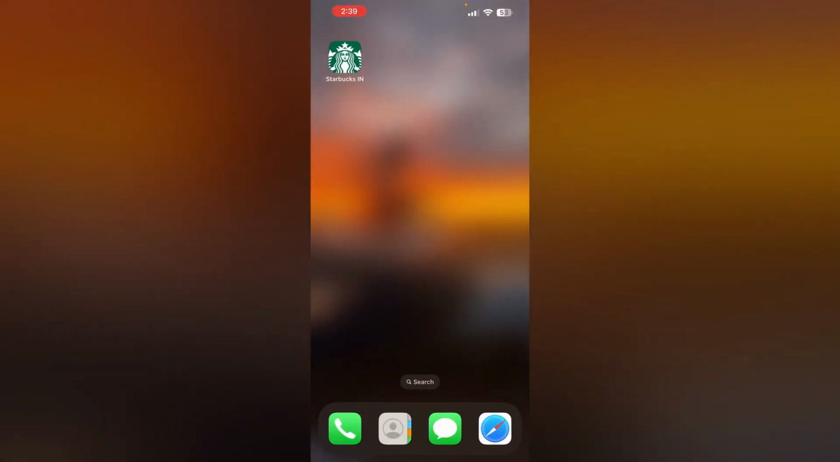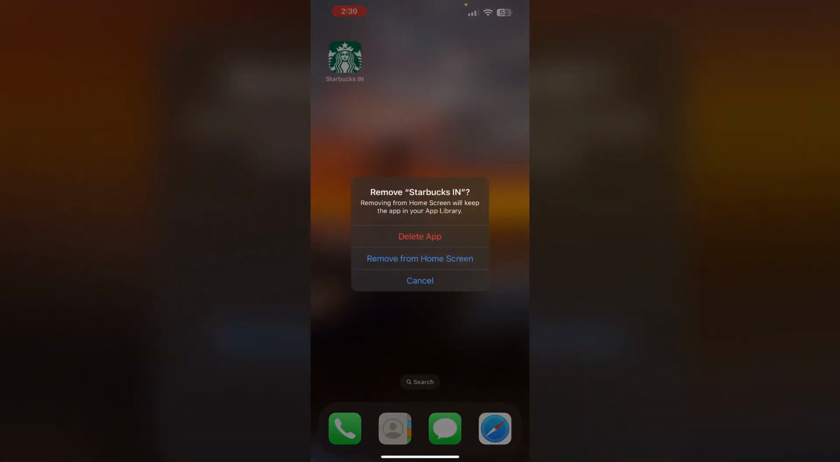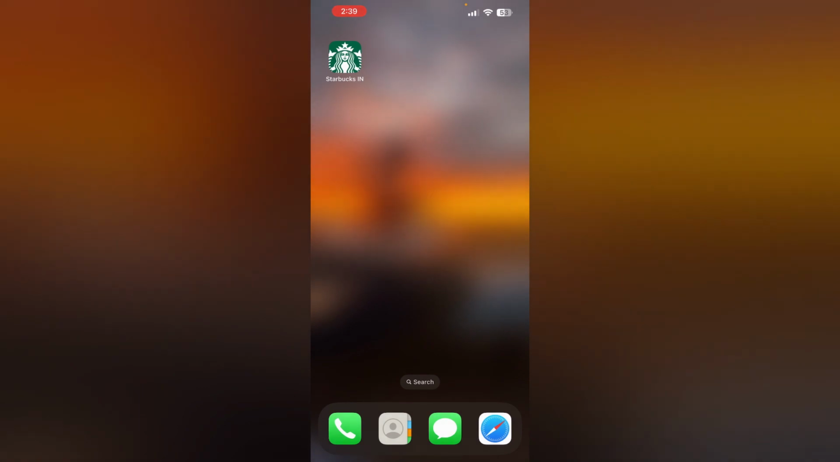3. Uninstall and then reinstall the Starbucks app. If the above steps don't work, uninstall the Starbucks app completely from your phone. Then go to the App Store and reinstall the app. This will reset the app and may resolve any glitches. To uninstall the app, long press it and click on Remove App. Then select Delete App.